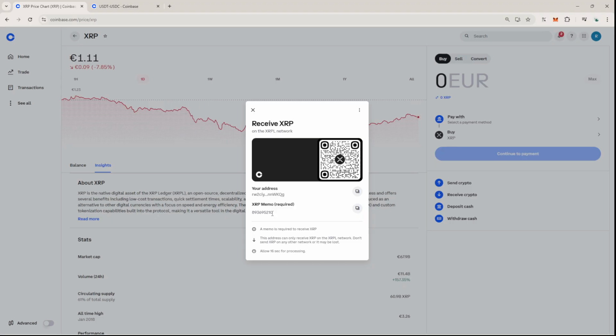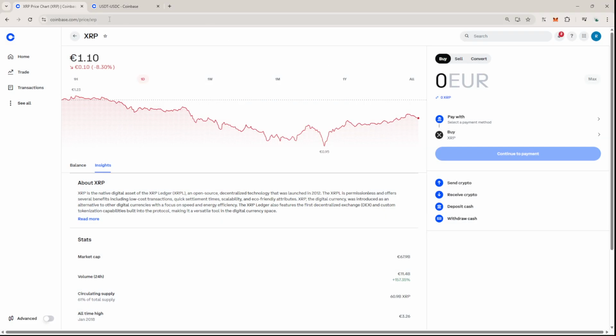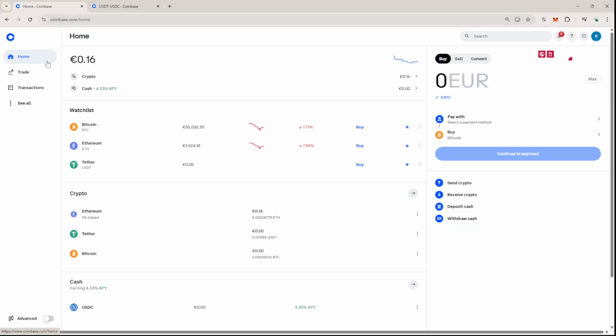A couple of quick best practices to keep you safe. Always copy and paste rather than typing by hand. And always check whether the coin you're sending requires a memo or tag before you move any funds. That's it. Follow these steps each time you send XRP, XLM, EOS, or any asset that needs a memo or tag, and you'll avoid the most common mistakes.